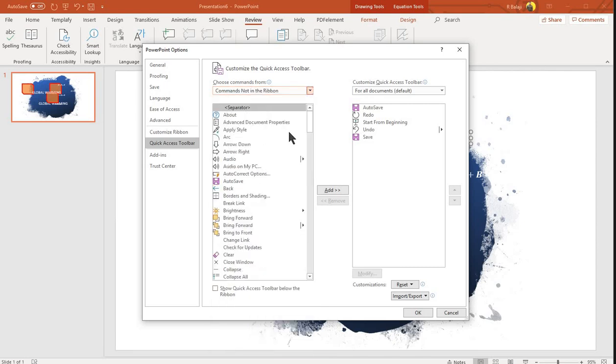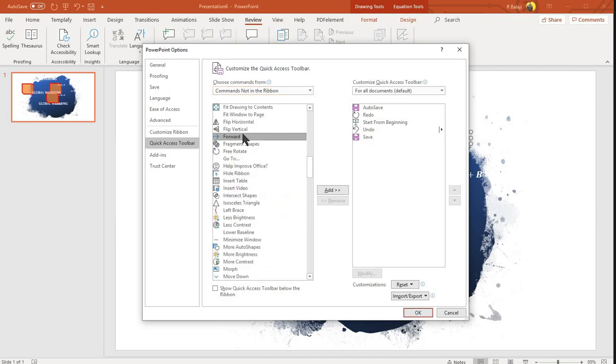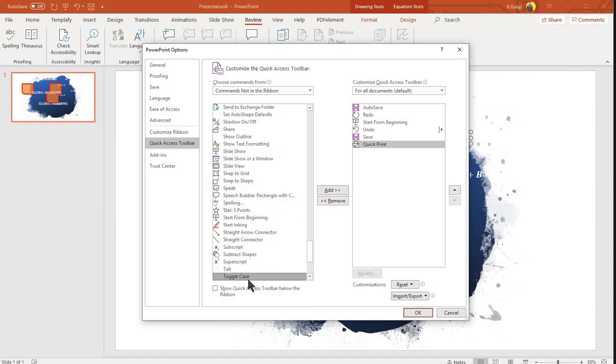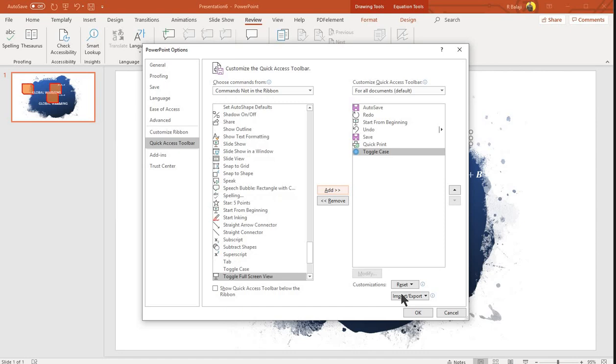So whatever you want to do, most of my favorite is quick save. Sorry, it is already added in the ribbon. The other options are quick print and toggle case. So let me scroll down to quick print. I will add it. Just select that particular option, click on add. The next one is toggle case. Toggle case, click on OK, right?